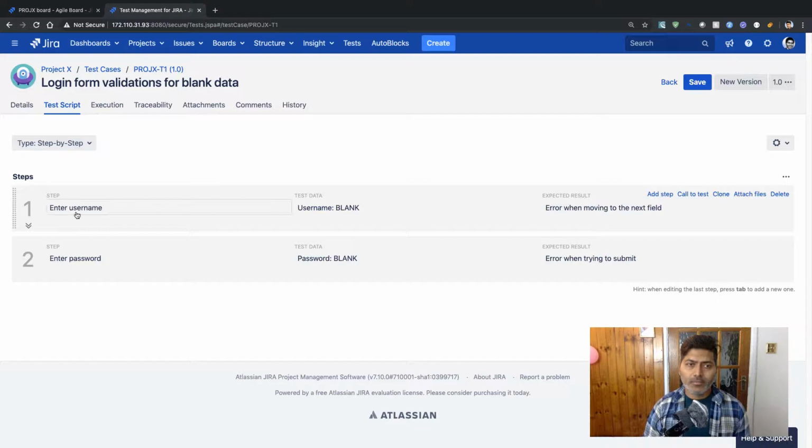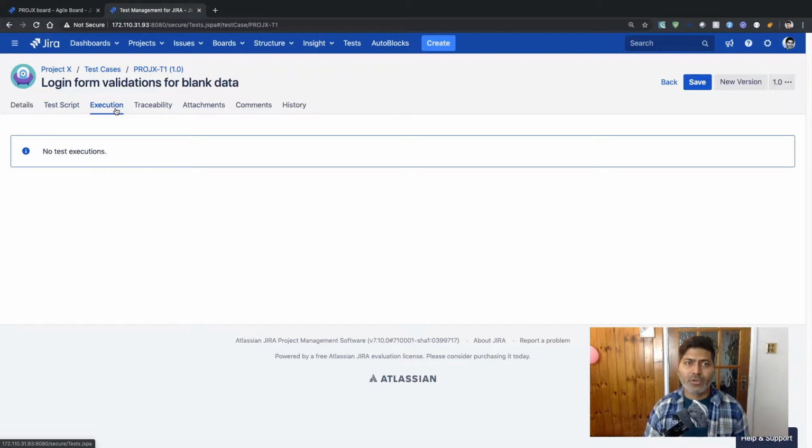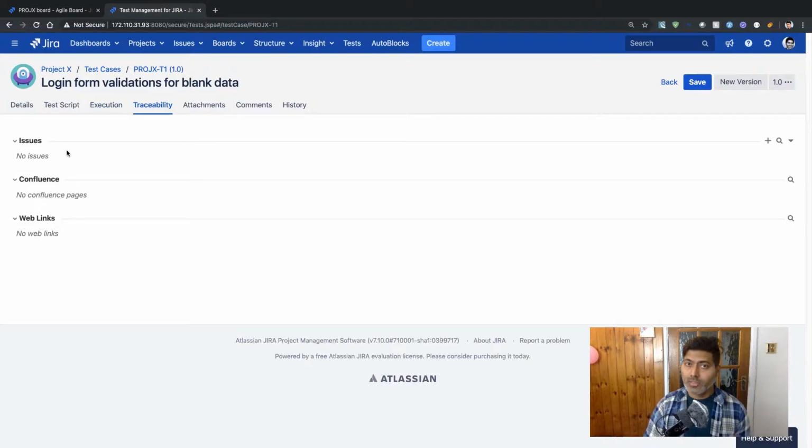Now I have the steps mentioned here, like step number 1, step number 2, and for this particular test to pass, we have to make sure that all these steps result in pass, not failure. What I can do here is save this, or do a few things. For example, the execution tab will show you the details the moment you start running the test cases. The traceability will show you the linked issues. There is no link right now, which we'll be doing shortly. We also have the option to attach files, add comments, and have different versions.